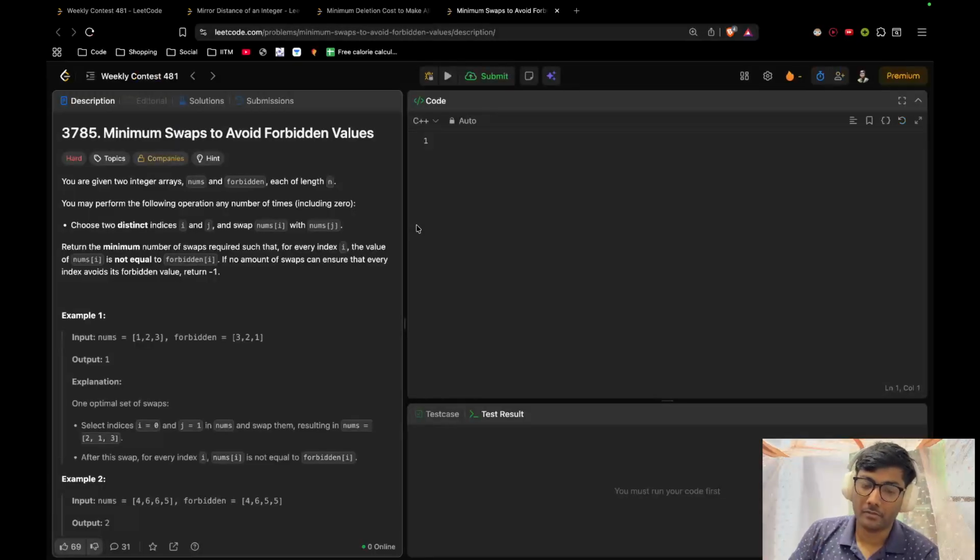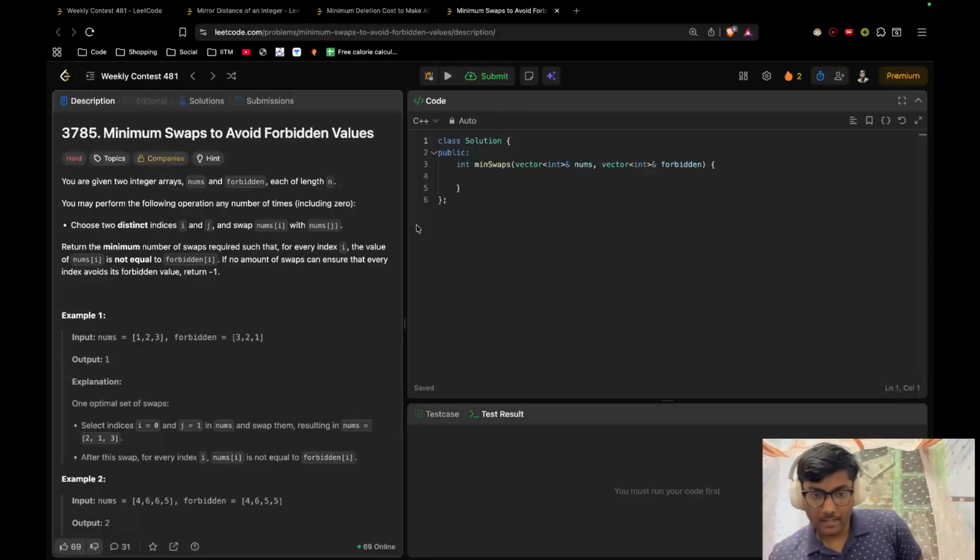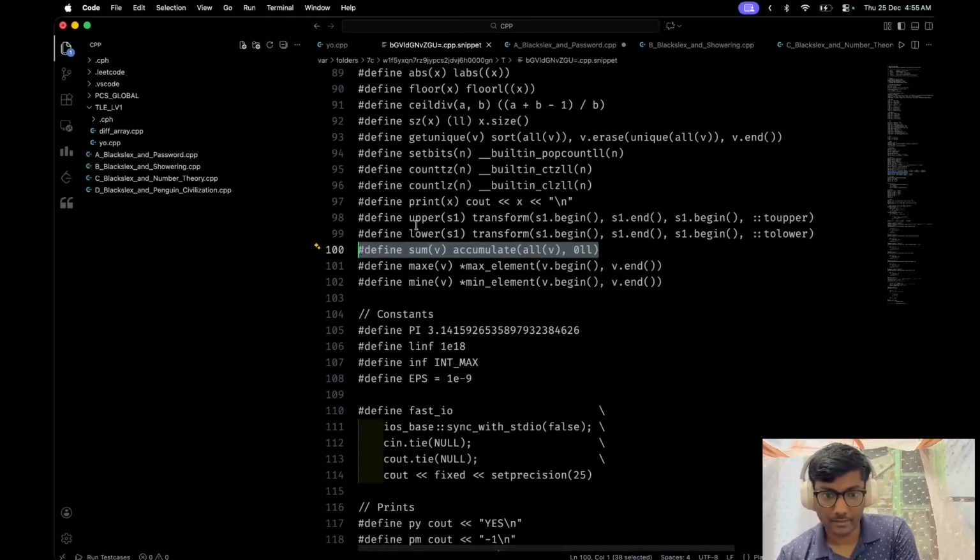Okay, looks like it's a hard problem. So it says that given two integers nums and forbidden, we want to perform the following operations. Choose two indices i and j and swap those. Okay, so I want to know how many swaps so that none of the pairs match up. So let's go to the iPad and see.